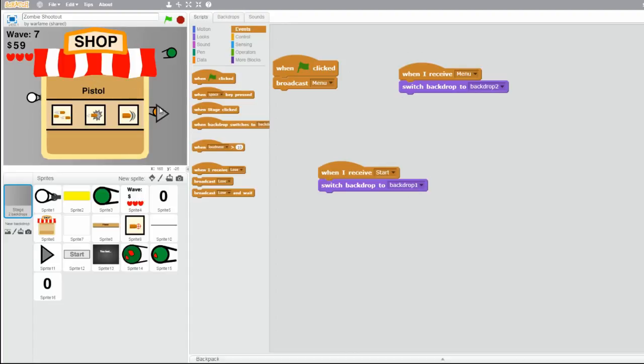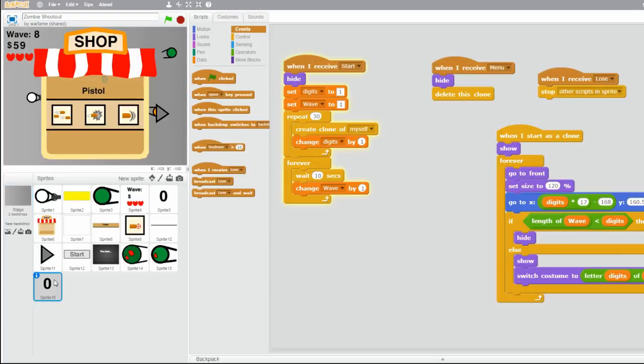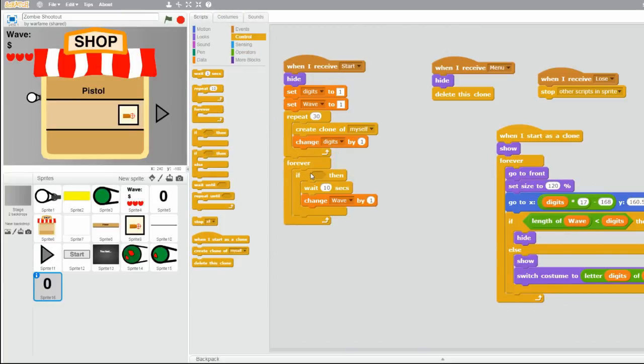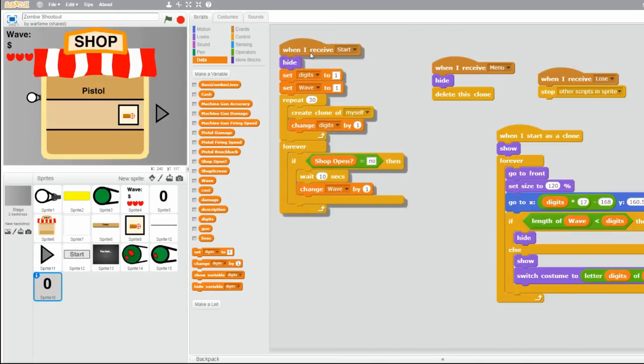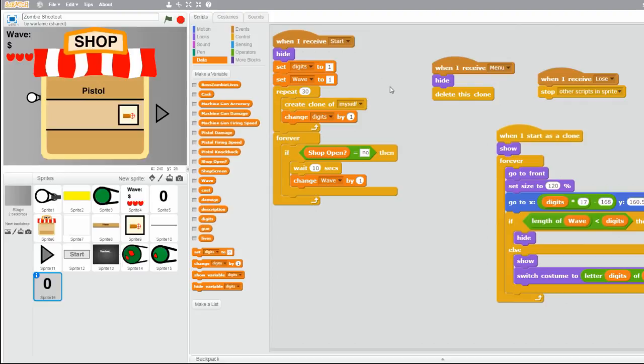Let's see. Okay, yeah, one thing. When you open the shop, the wave still increases, and we don't want that. So let's grab an if statement and check if shop open equals no. Then it changes wave by 1. However, one more problem is that the if statement is only going to check once every 10 seconds, because it's going to wait 10 seconds, change wave by 1, and then check.